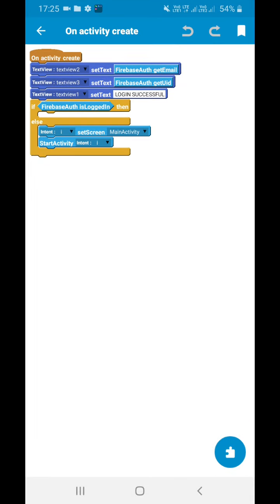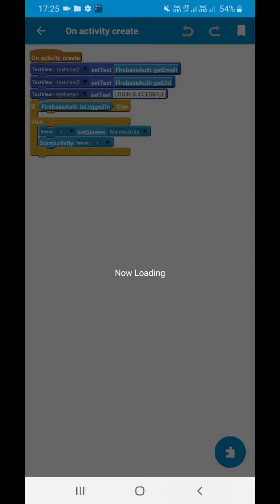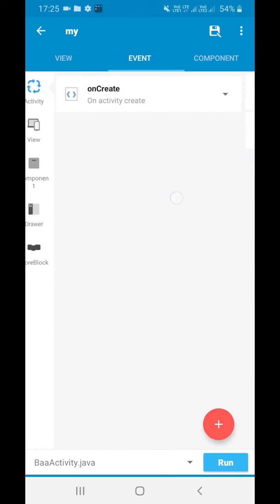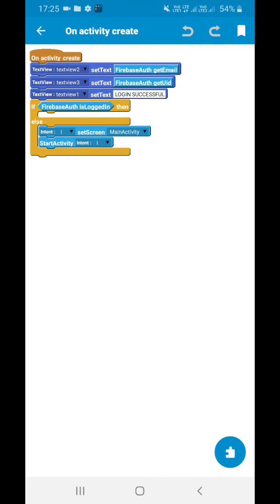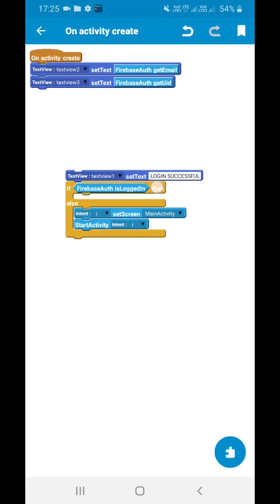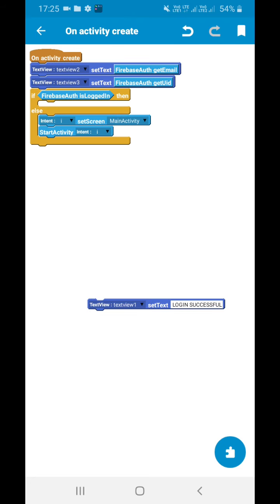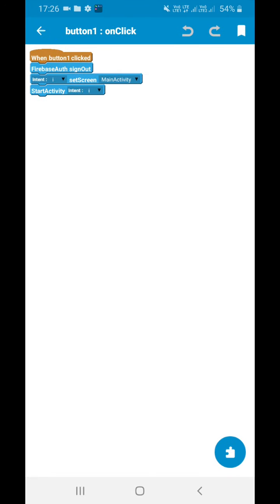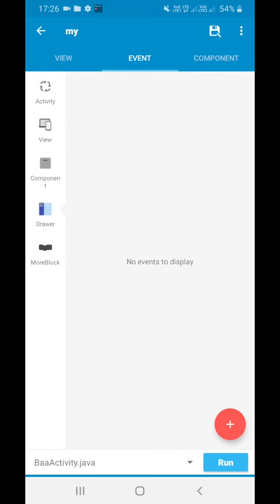In the on create section we have added this. First of all, I have added a Firebase auth component and an intent I. Here in on create activity I have set text view 1 to Firebase get email, and text view 3, the second one, to Firebase get UID. No need of using this one, that's a waste of time. You can use this if else block or not, it's up to you. Now in the button I have given Firebase sign out. Nothing else is there in this.